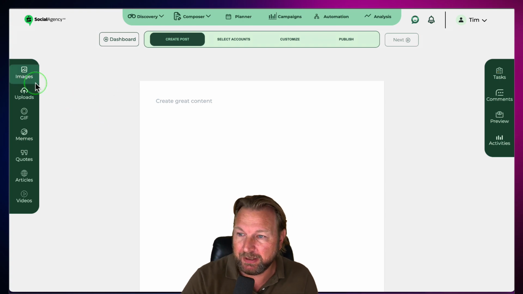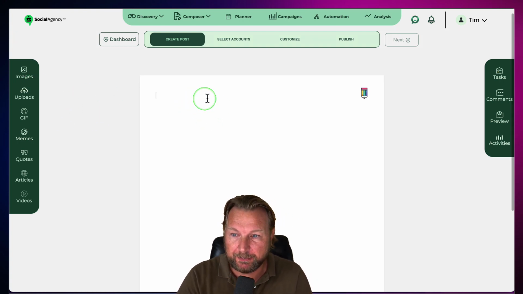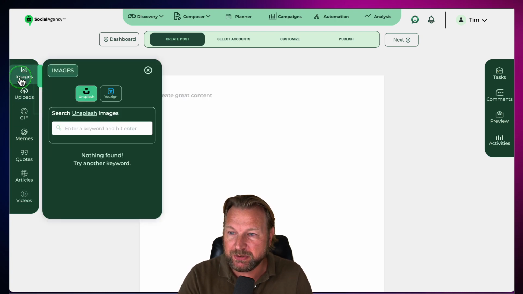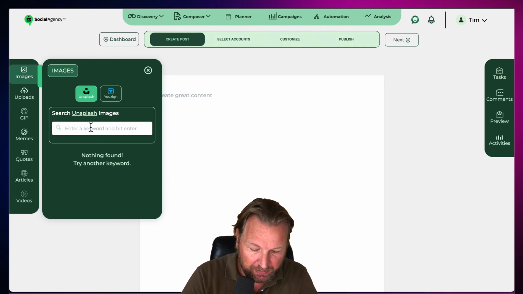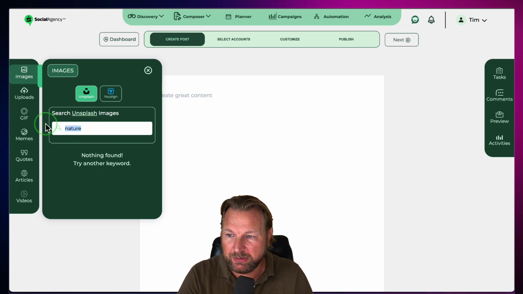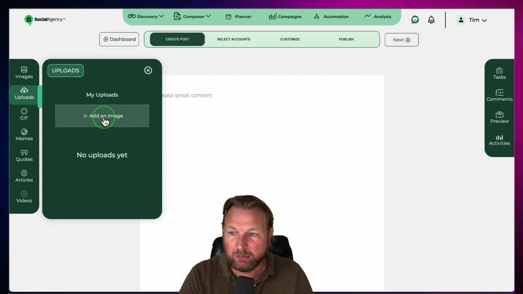And then in here, you can start creating your blog post. So here at the left side, you have everything that you can choose from. If you'd like to add images to your blog post, you can search here. So let's say nature or success or whatever you like. You can search in here, or you can go to Unsplash and add them to your post. You can also upload your own images.